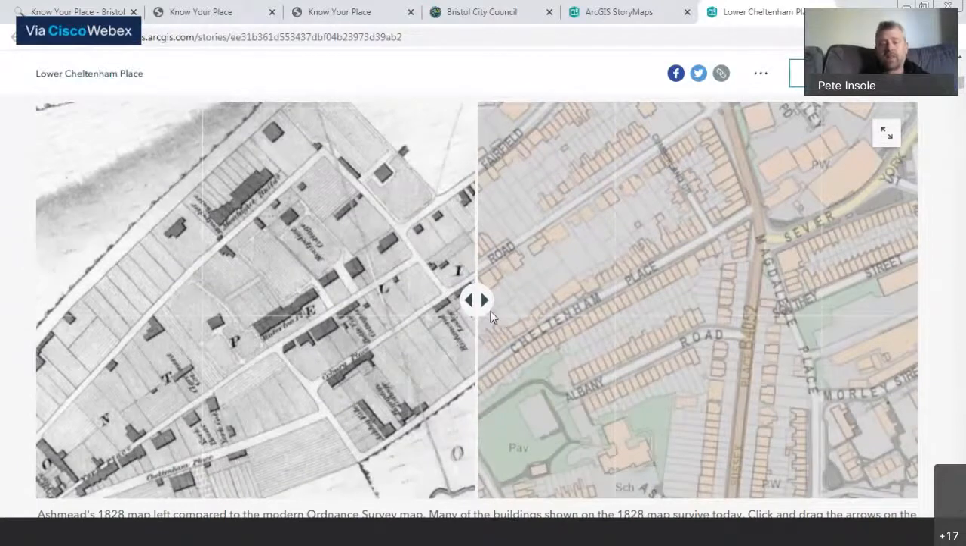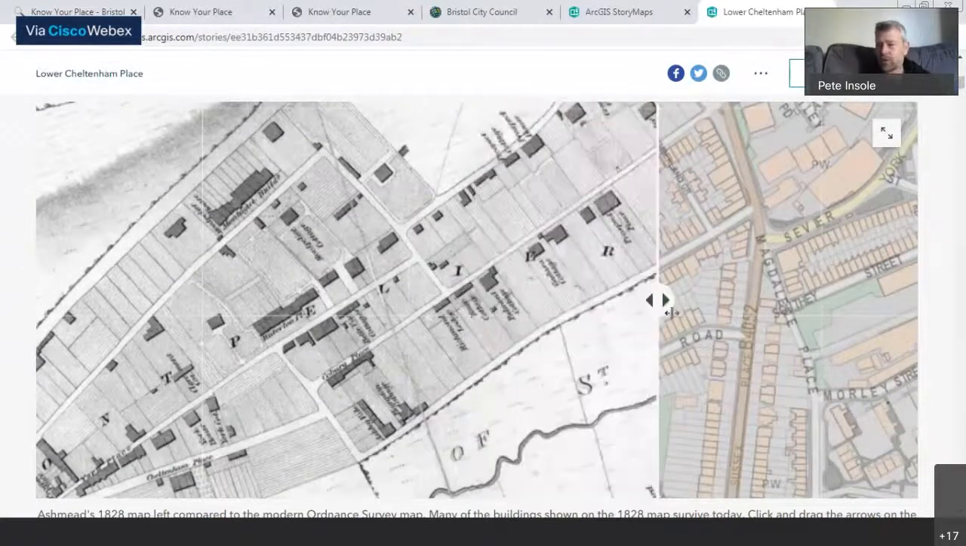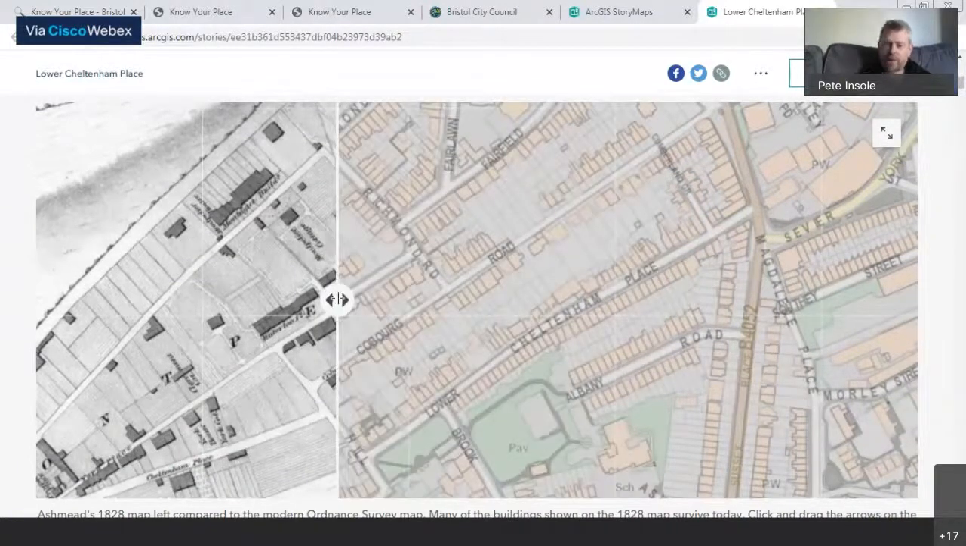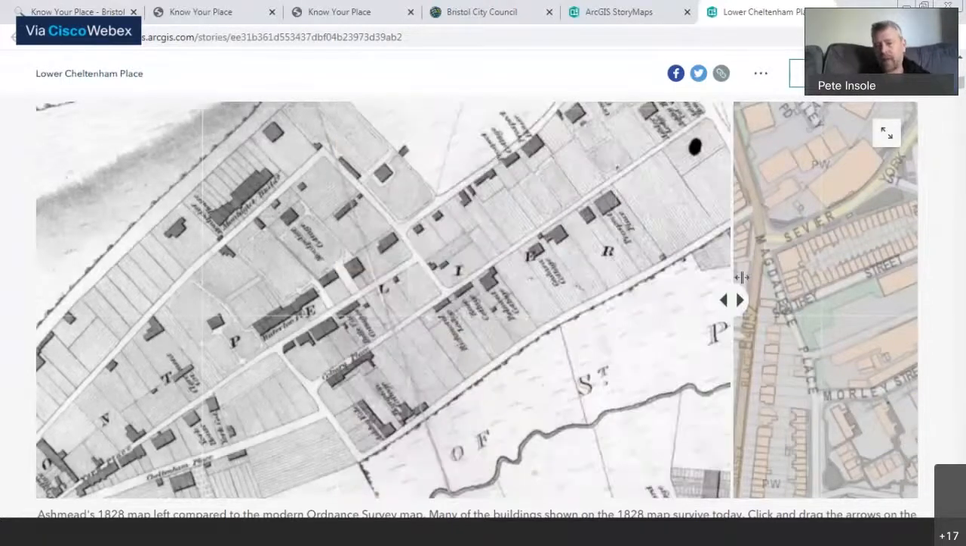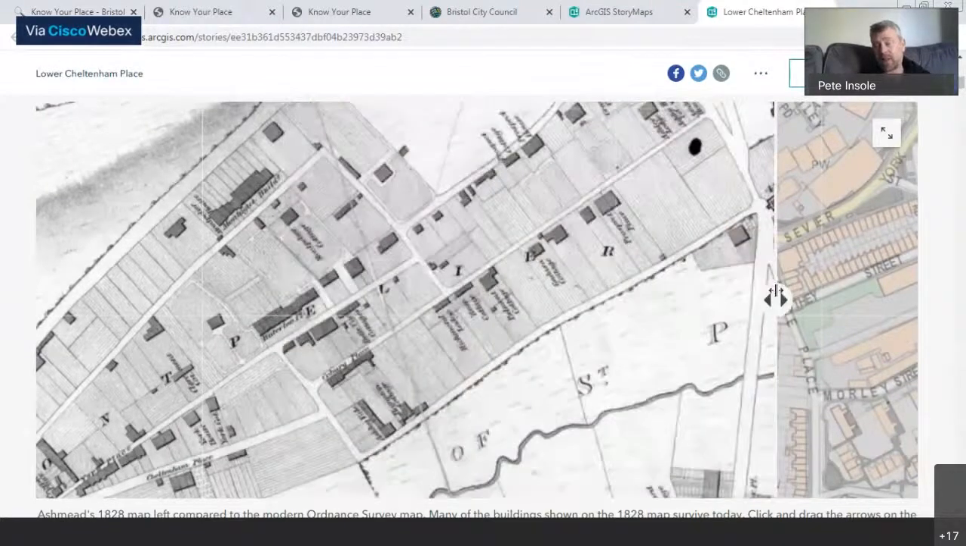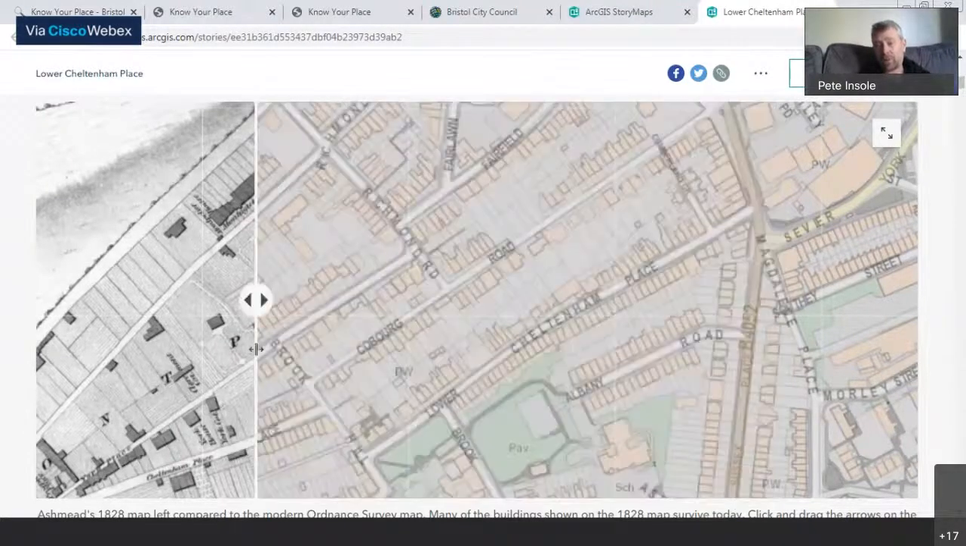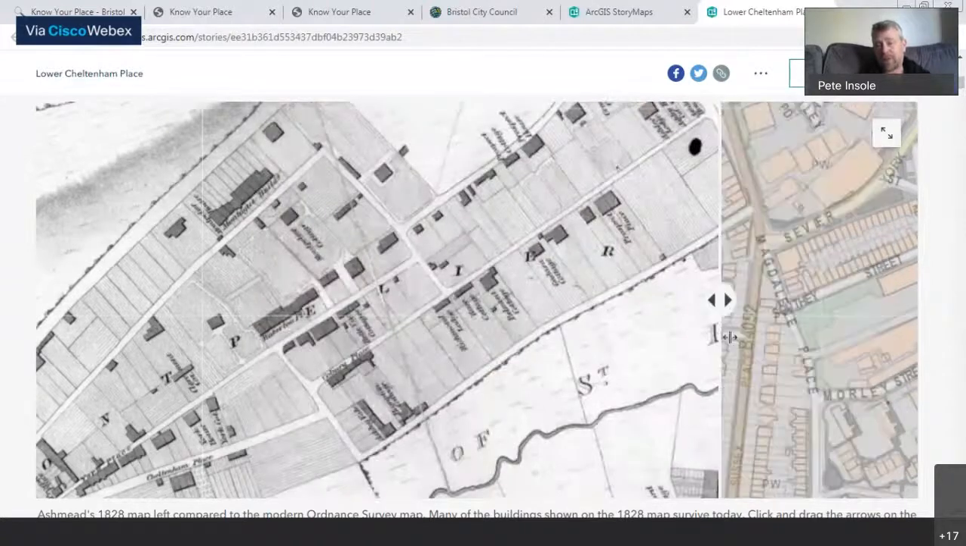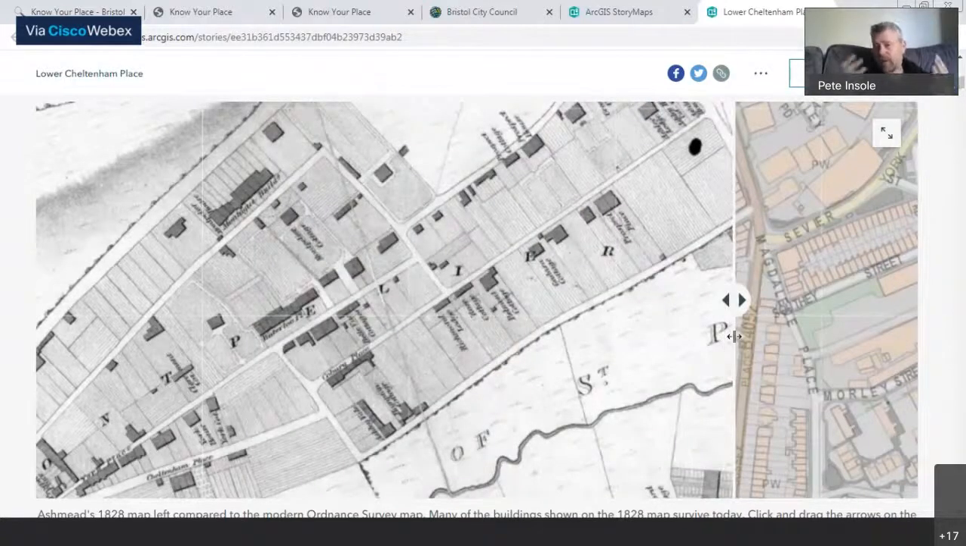But here, just like you can draw the maps across in Know Your Place, you can embed what looks like a bit of Know Your Place within the story map and have that exploration about how a place has changed. In this case, that's an 1828 map over the top of the modern base map, and you can just see the origins of the road. Where did it come from? Why was it being developed in the first place?